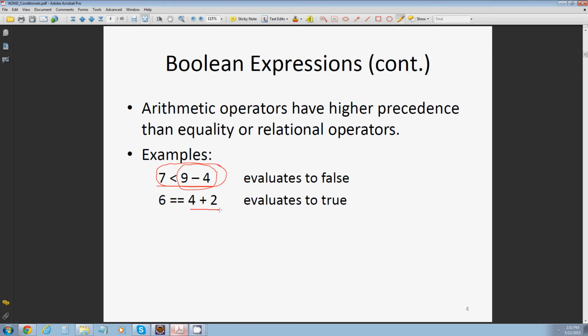Here, 4 plus 2 evaluates to 6. And then we're left with the Boolean expression 6 is equal to 6, which is true. So our relational operators have a lower precedence, meaning, again, we evaluate the arithmetic part of things first, and then evaluate the relational operator.